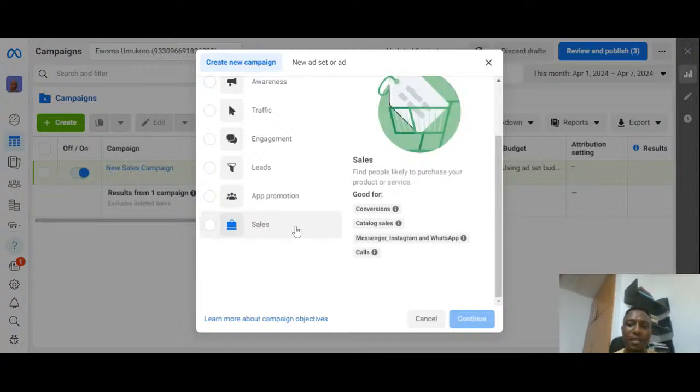The next ad is that of sales, right? You've heard of Marketplace, right? So Facebook has an option for you to be able to create a catalog, and then you can promote it. That kind of ad is good for those people that have their products and want to display them and put them on sale.